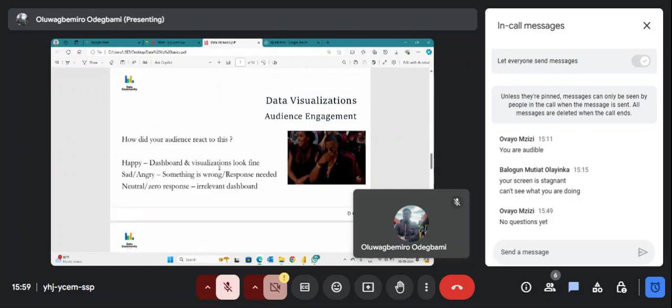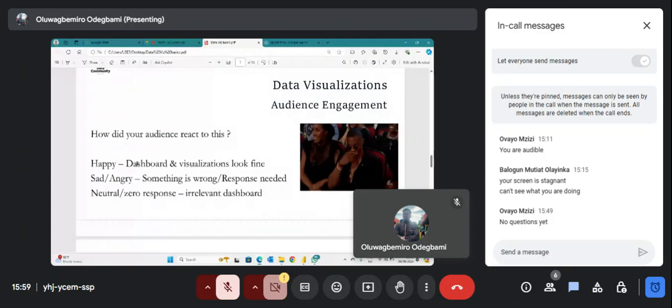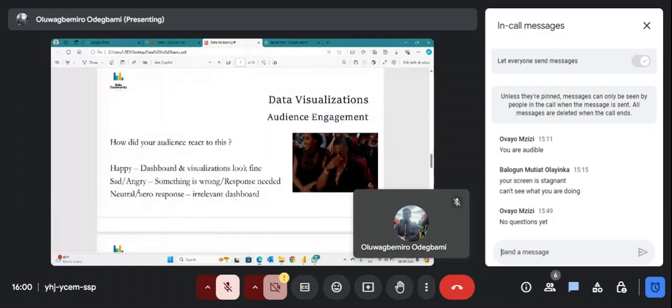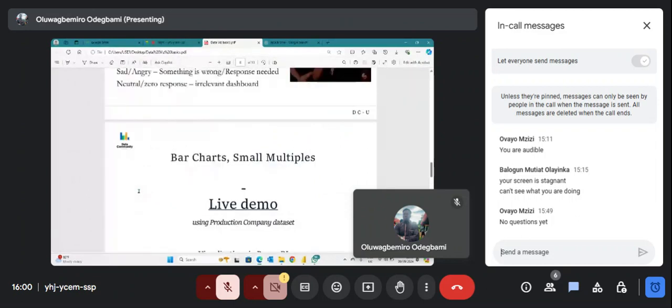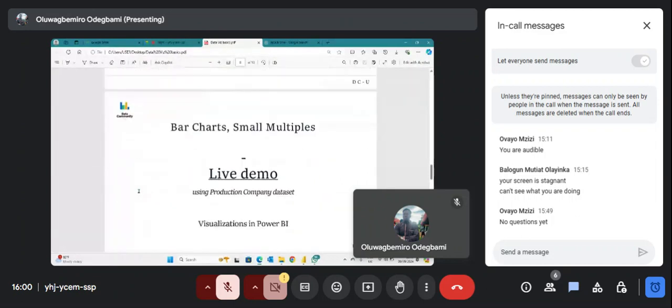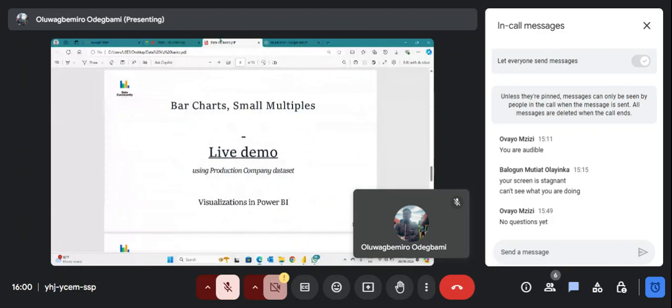So what do we want? We want the happy reaction from our CEO, from our product manager. We want a sad or angry reaction. We want that, but we never want a neutral reaction, because that is the problem. We never want a neutral reaction. So now I'm going to show this using bar charts and something called small multiples.